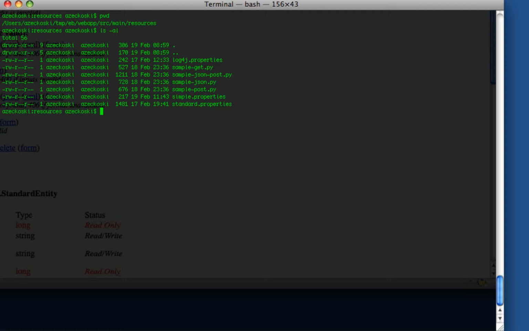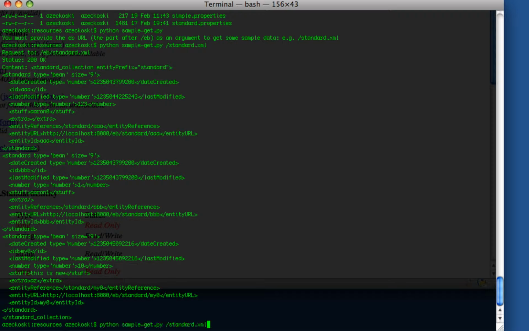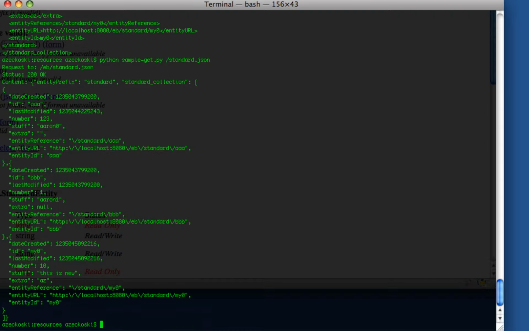Now I'm going to demonstrate using Python to get data from the system via REST and to push data into the system via REST. So I have a Python script to get data from the system, and I'm going to run it against the URL we know. There's XML, there's JSON, and I can get a specific JSON entity as well by its ID.